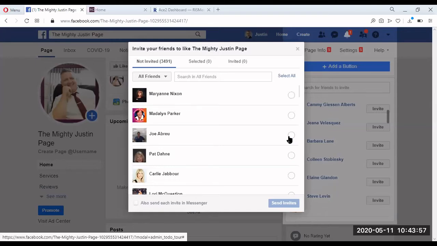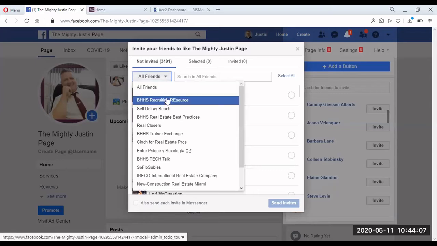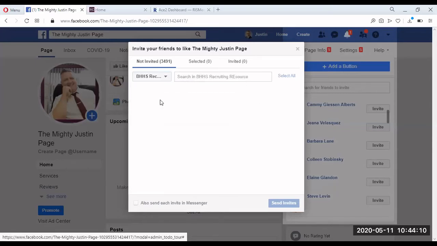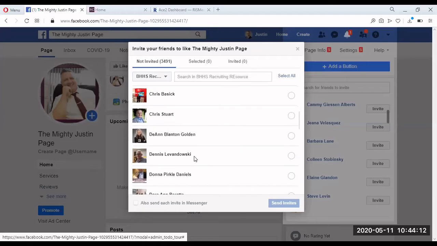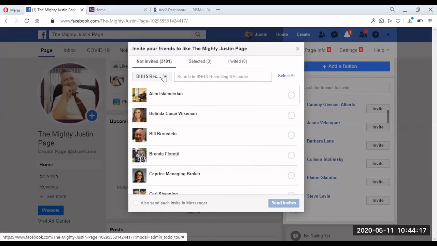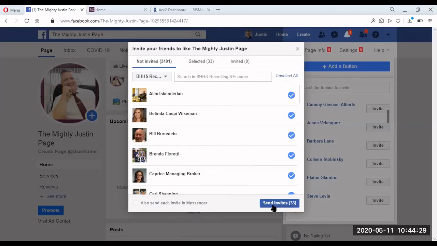Another interesting thing, let's say that you belong to a group that has to do with real estate investing or relocation or whatnot. Instead of selecting all your friends, you can select friends according to the groups that you belong to. So for example, I could only invite people that are on the BHHS recruiting resource and whatnot. Once you select them, the next step, the one step that I'm not going to take because I don't want to invite my friends to like a dummy page, is click on send invites. That's all. That is all you need to do.